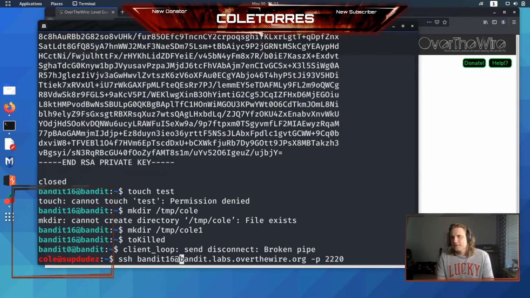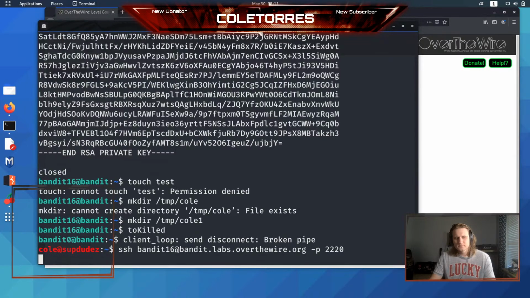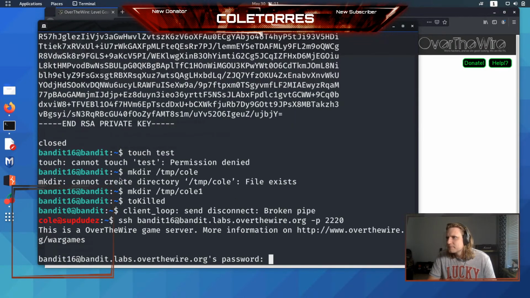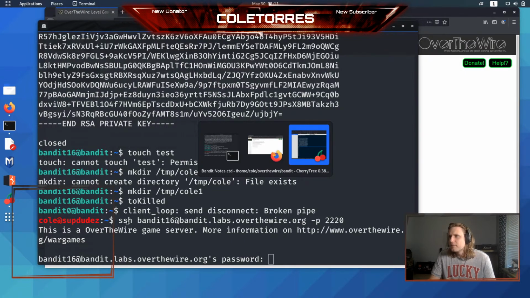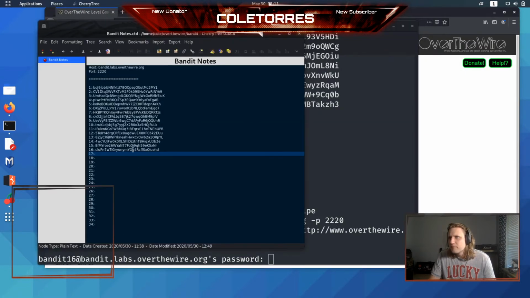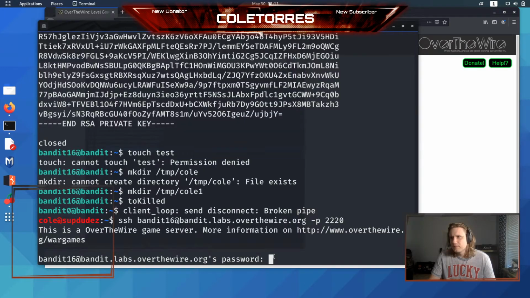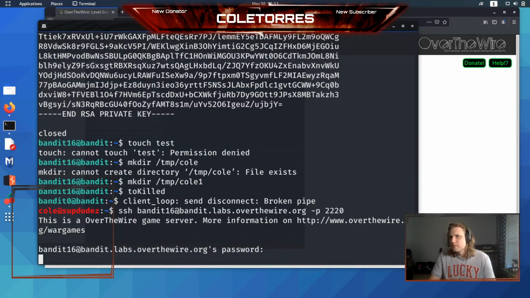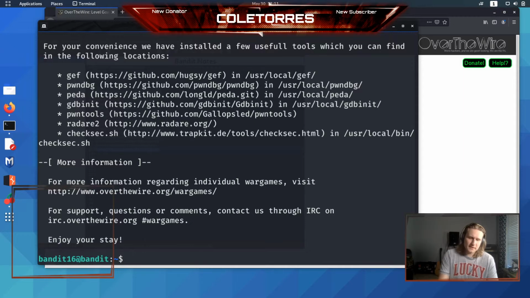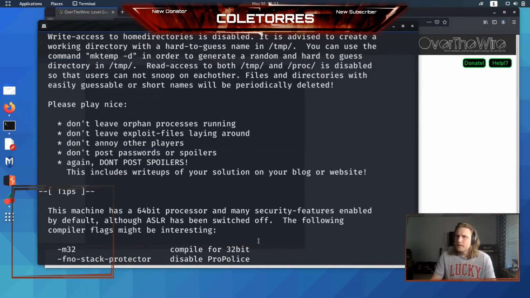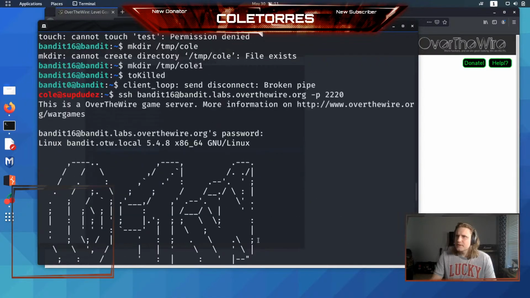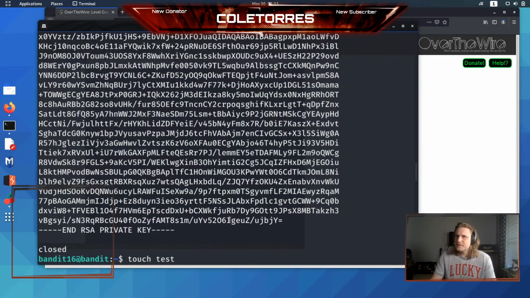Bandit 16 at, there we go, bandit.labs.overthewire.org. All right, what was the password? Okay, we're back in here, and what was it? We did col one, okay. Let's come back up here and copy this key.